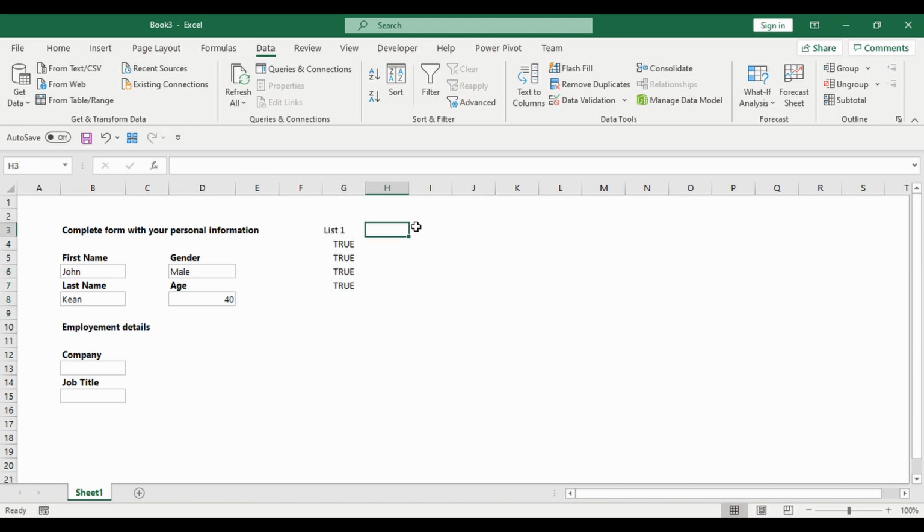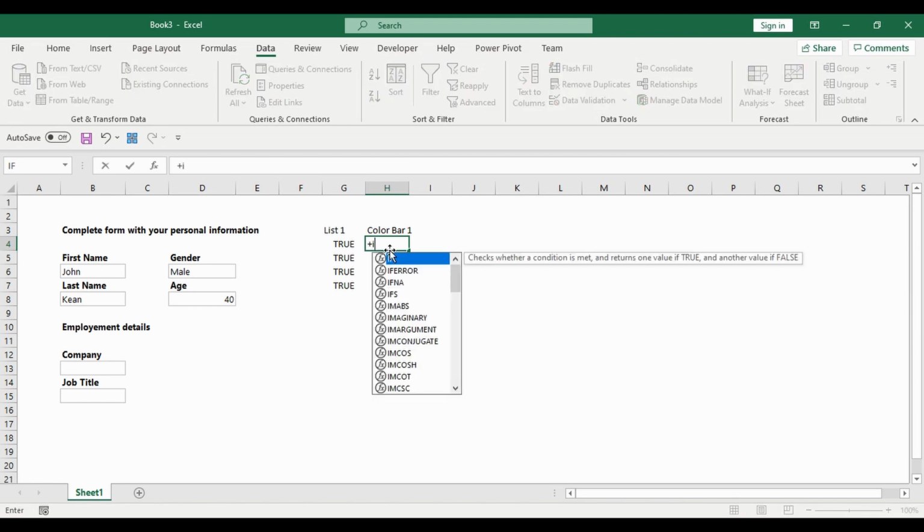Now for the tricky part, we are going to build our color bar. Let's call it color bar 1, and we want it to say that if every single cell in this range is equal to true, we want this cell to be represented by 1, and if one of them is not true, it's going to be 0. So let's do this formula.